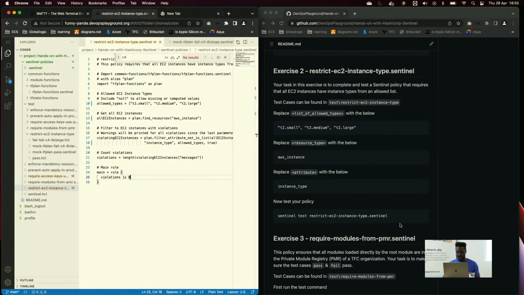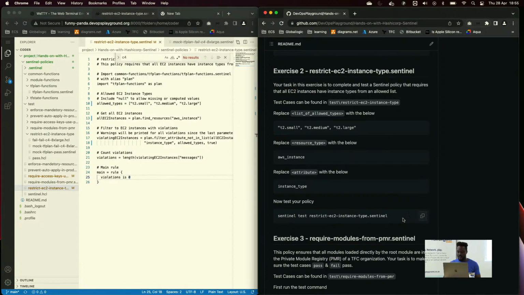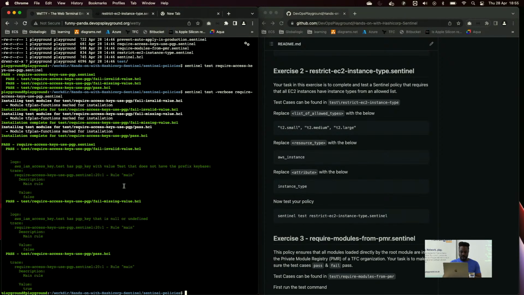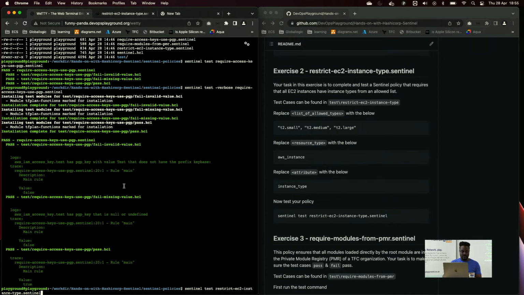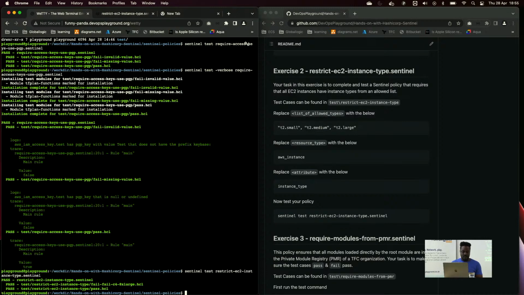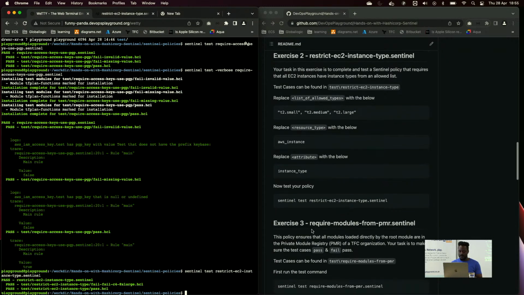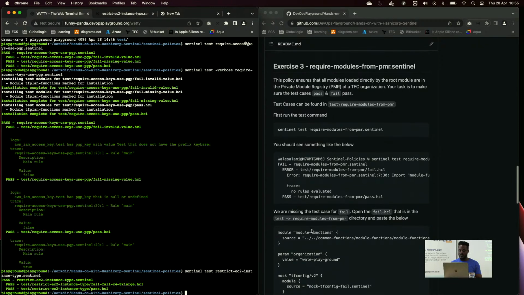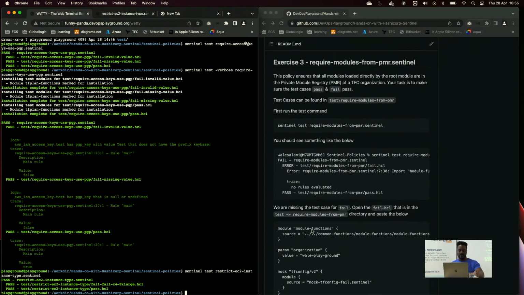So it's time to check our policy. Right, as you can see, again, we have a pass overall. Right, let's move on to exercise 3.